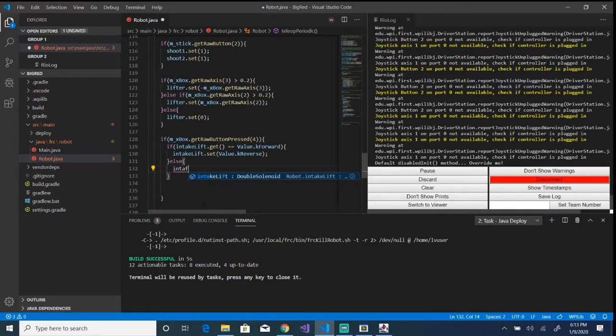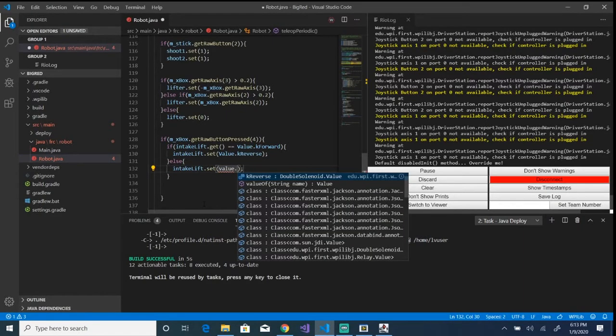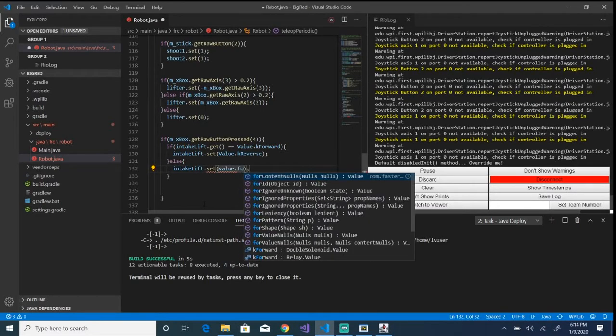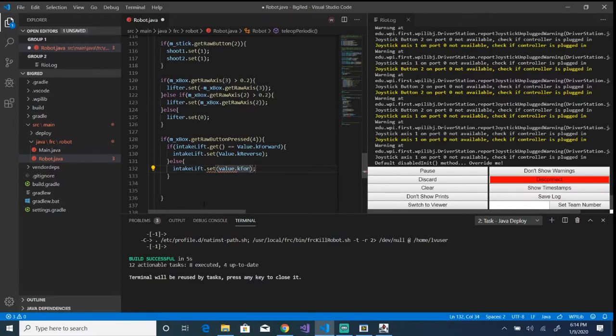So this is going to be intake lift dot set Value.kForward. You can also just slide it over. Okay, so if it's forward, it's going to set it to reverse, and if it isn't forward, it's going to set it to forward. That's a pretty simple one, and this should just run the intake.